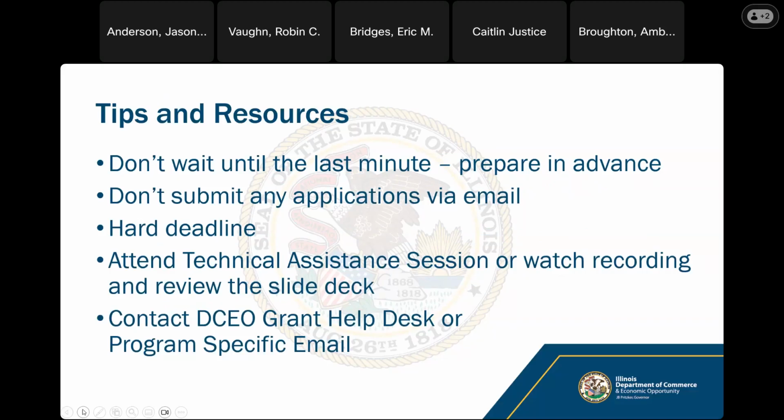All right, tips and resources here. When you decide to apply for a grant, you should not wait until the last minute to get started. Grant applications can be lengthy and they require documentation, detailed information, budget proposals, and a concrete plan to support your objective.